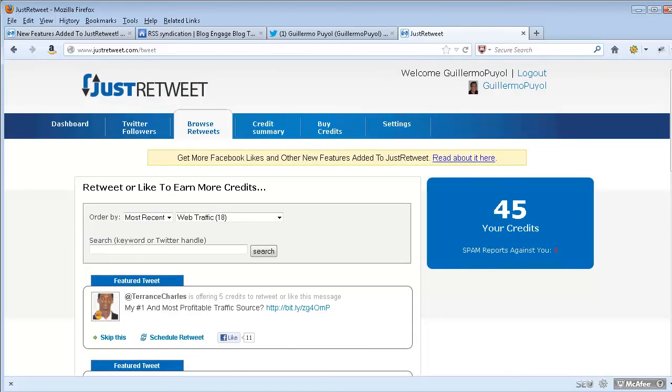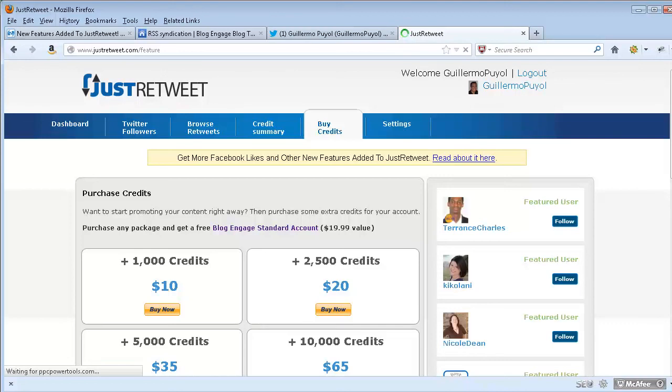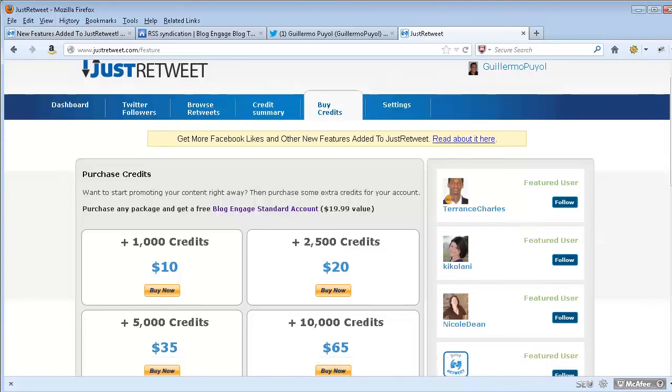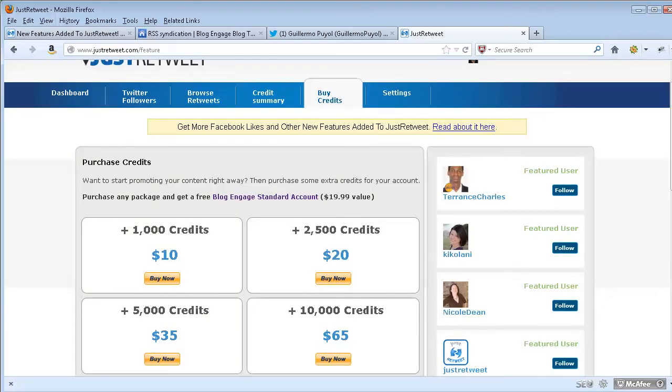Now, of course, if you want to speed this up and get more credits, so you can allocate more credits to your tweets, you can purchase credits, and they're a lot more inexpensive than I would have thought for this service. You can start with 1,000 credits for just $10. And the cool thing is that purchasing any of these packages also gets you a Blog Engage starter account, which also gives you visibility. It's a really good deal, and I recommend that you go ahead and get started driving traffic to your Twitter feed using this service.